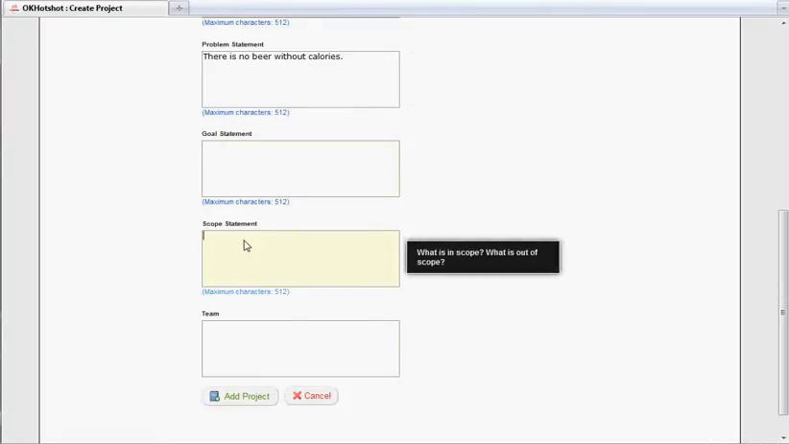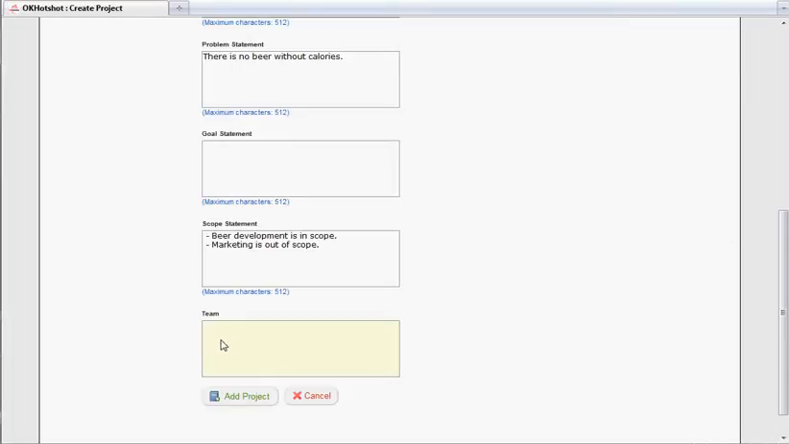Goal, self-explanatory. Scope, beer development is in scope. We'll say marketing is out of scope. Figure if we develop a good 1-calorie beer, we don't have to worry about marketing.